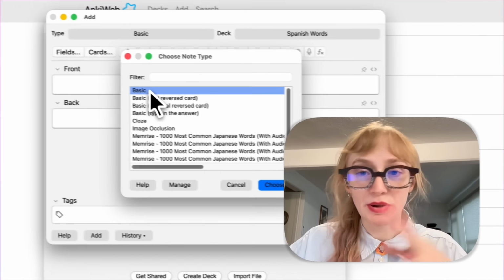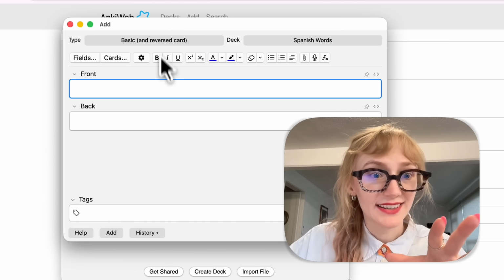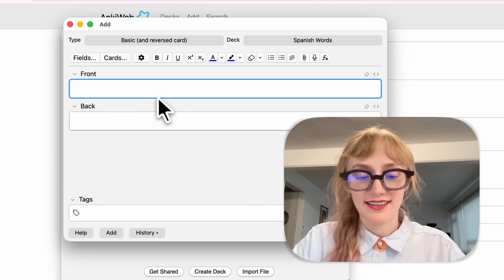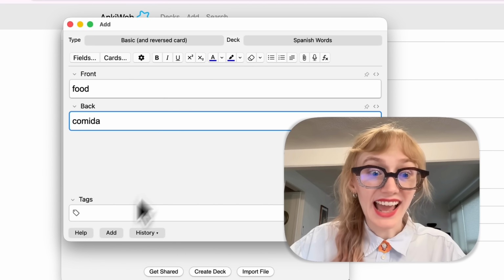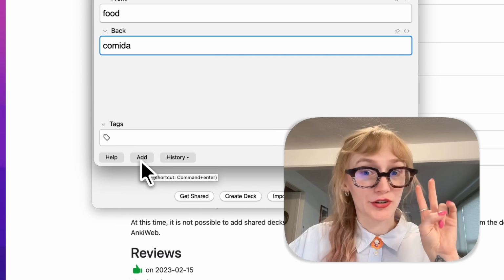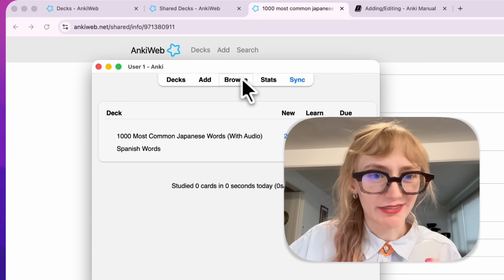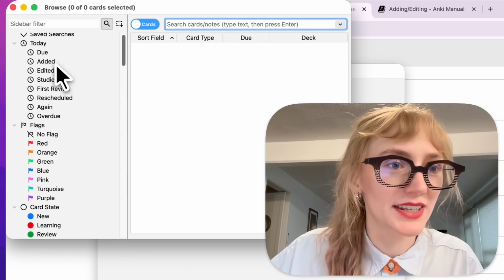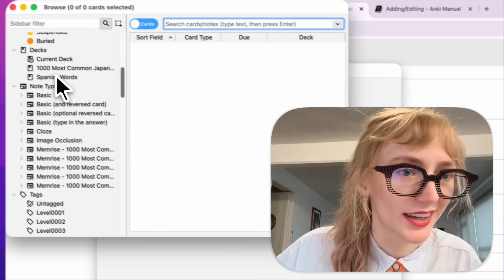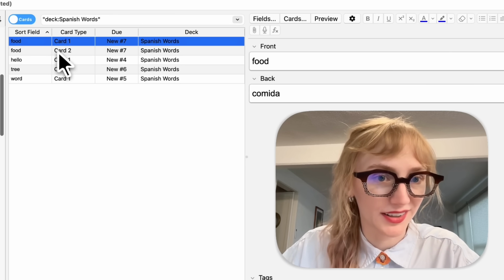So basic is what we already saw. Basic and reverse, if I choose that, that means that when I add, let's say food, comida, when I click add, Anki is going to create two cards. Let's see if maybe I can see that. If I go to browse, this button is how I see the cards that I have made. So I don't see any, so I have to go down to, okay, here we go, Spanish words. So now I see the cards that are included in my new deck.